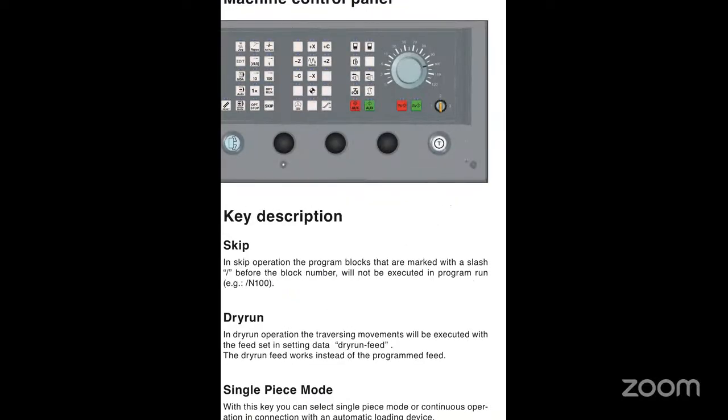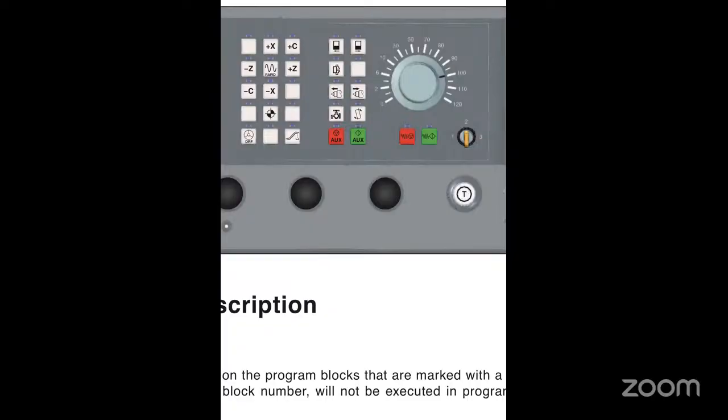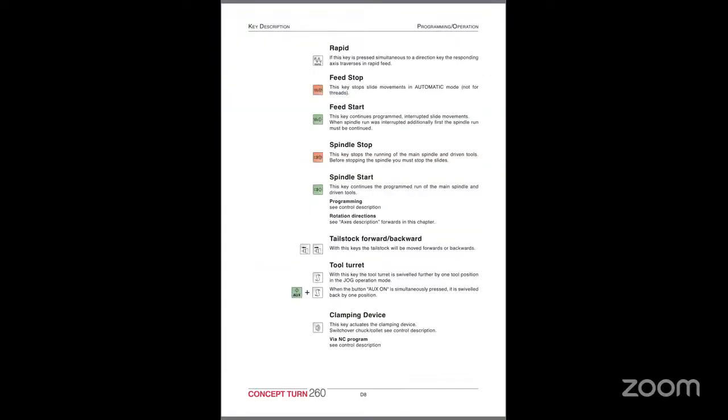So if you are using a long shaft, you can use this tailstock on, tailstock off. If you are using a long shaft, we can move the tailstock by pressing these two keys. That is tailstock forward or backward.